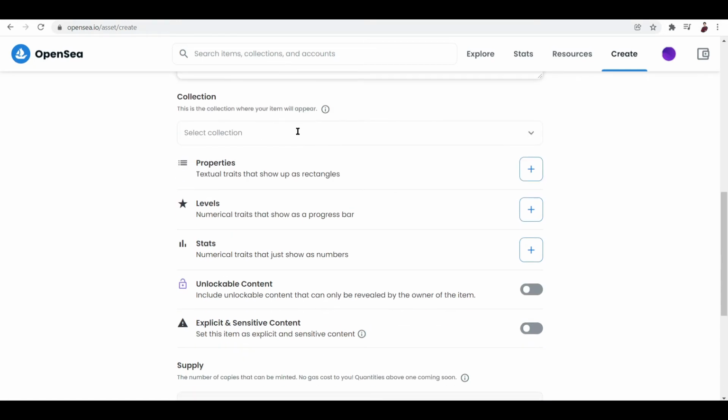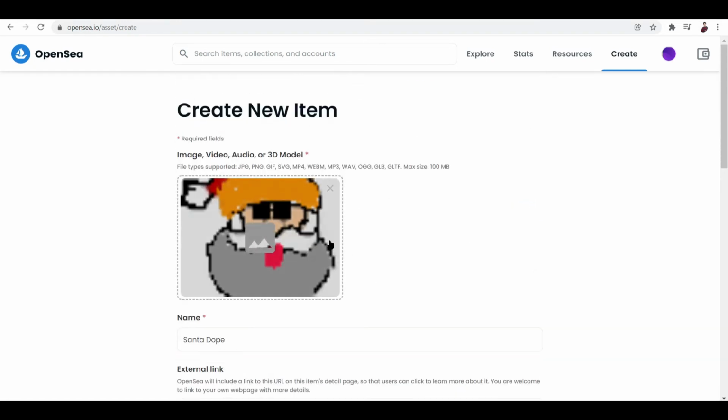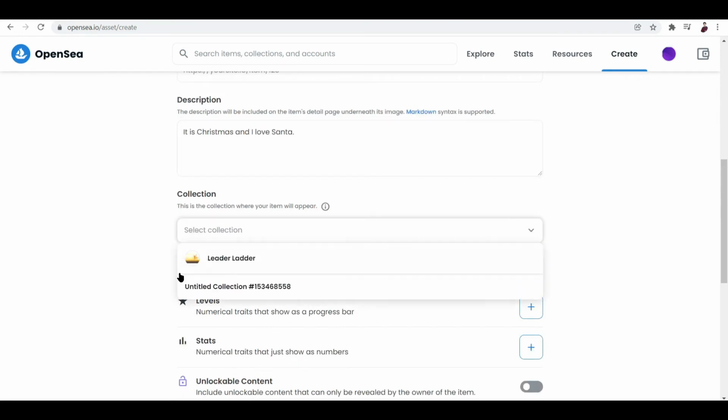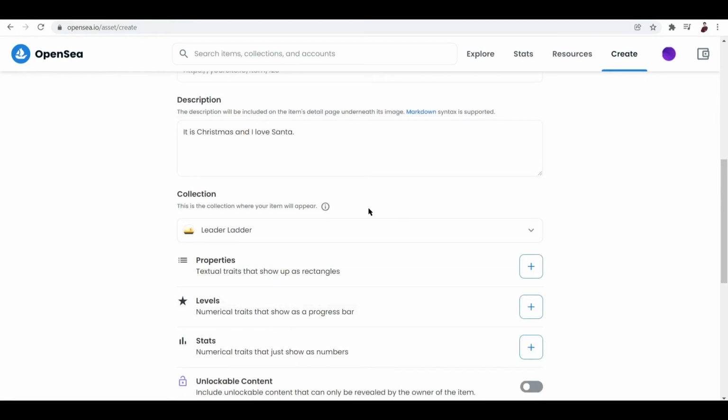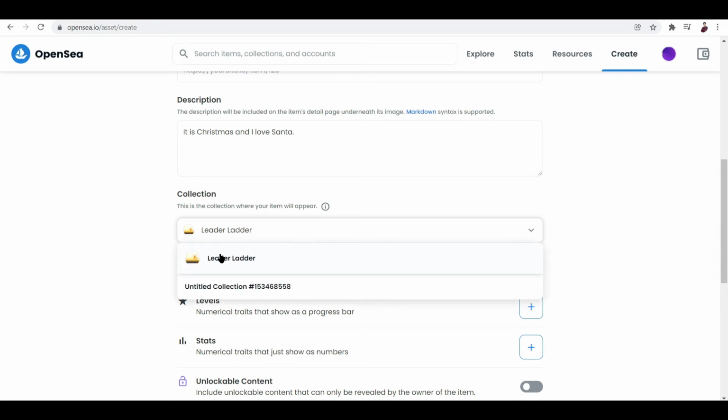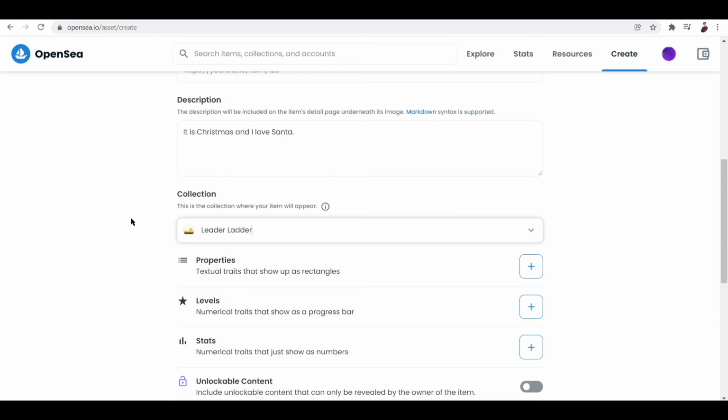Okay. Now, for the collection, this is when you want to add this listing to an existing collection that you already have. Well, I have a collection that's really not connected, I think. So let me just uncheck that right here. Okay, let me just go ahead and put it right there.